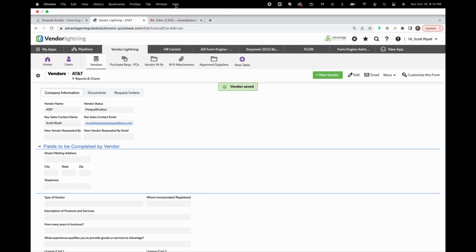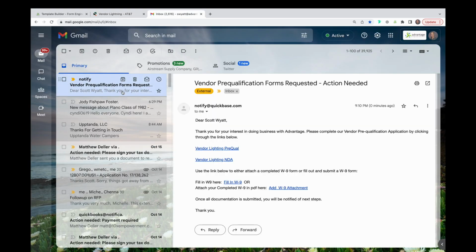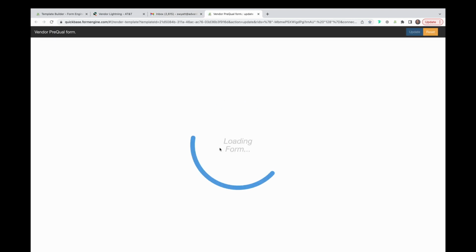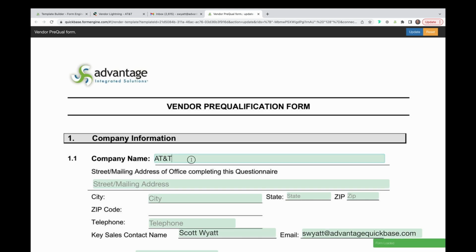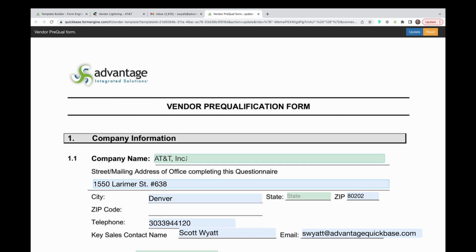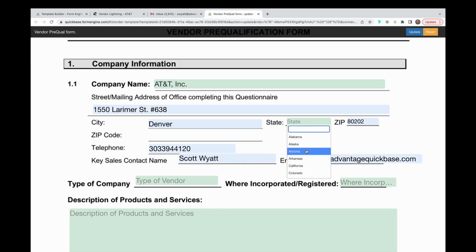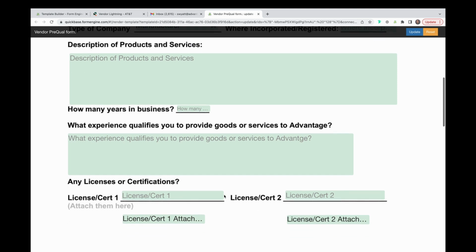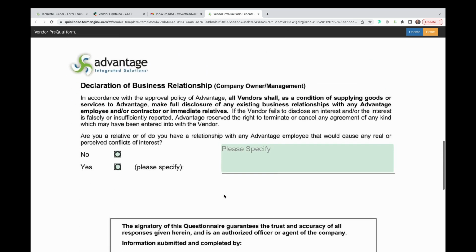Then a QuickBase notification goes to the vendor contact like this that says, "Thank you for your interest in doing business with us. Please click the links to complete and submit the forms we need." When they click the first one, they get a form engine online version of the company's real pre-qual form, populated with as much information as the buyer put into the QuickBase vendor record. That's easy for the vendors to update and complete. The fields in the form are real QuickBase fields, since it's a real QuickBase form to the vendor table.